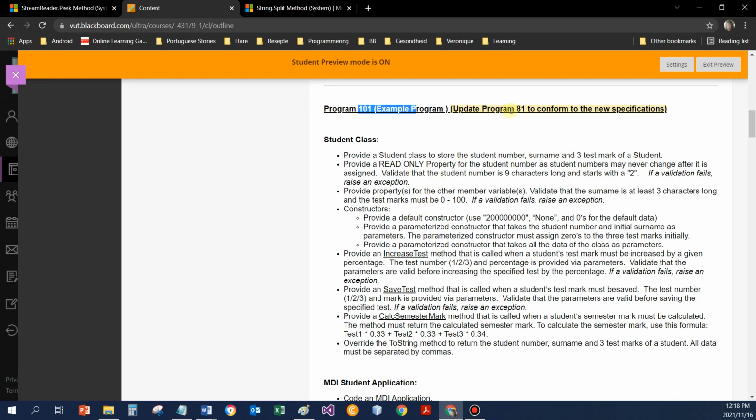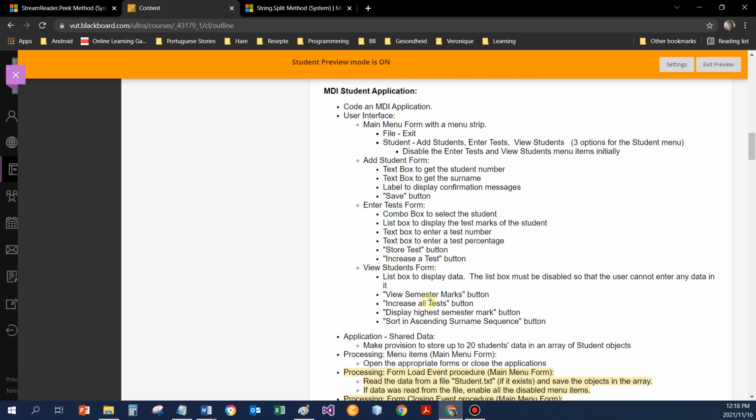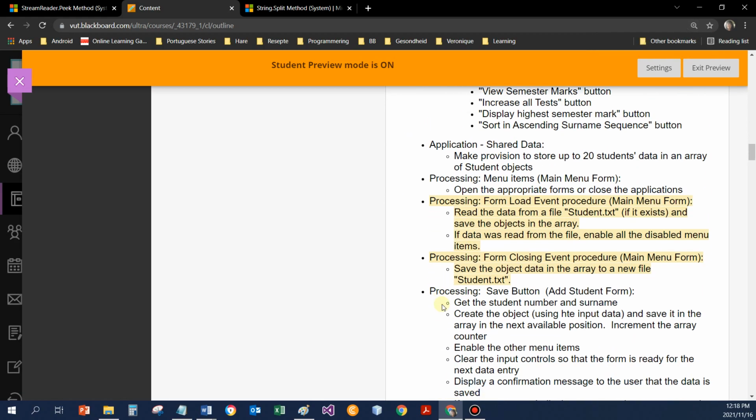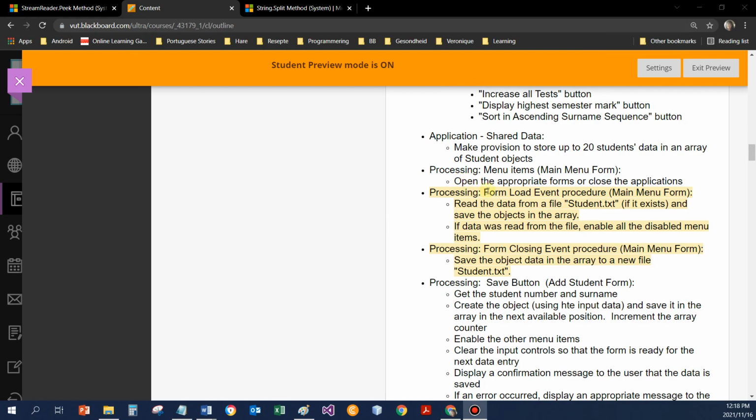If we can have a look on Vutela, Program 101, and that's just Program 81 updated. The student class stays exactly the same. The only thing that's added is highlighted. Over here in the form load event procedure, we need to read the data from the file students.txt if it exists and save the objects in the array. And then in the form closing event procedure, we are going to save the data in the array to a new file called students.txt.